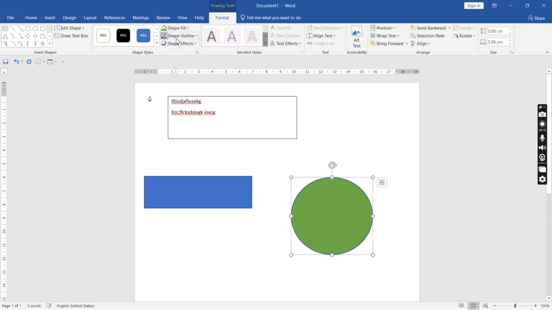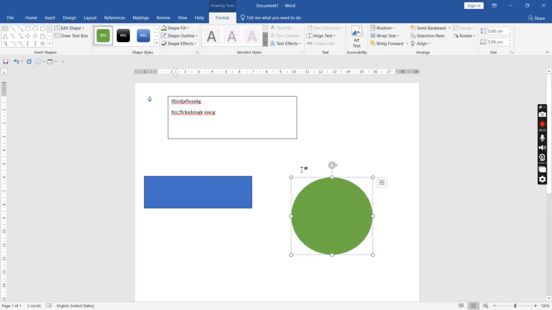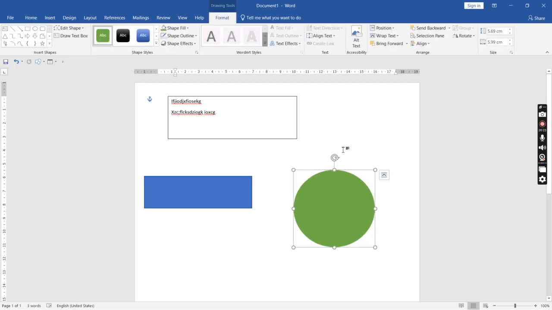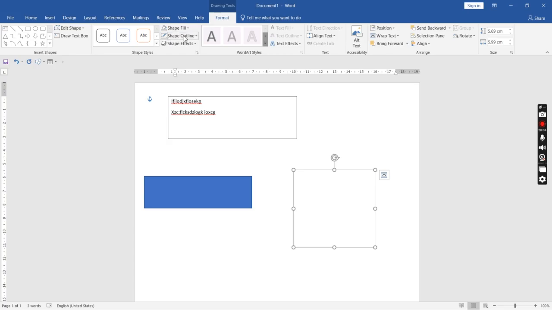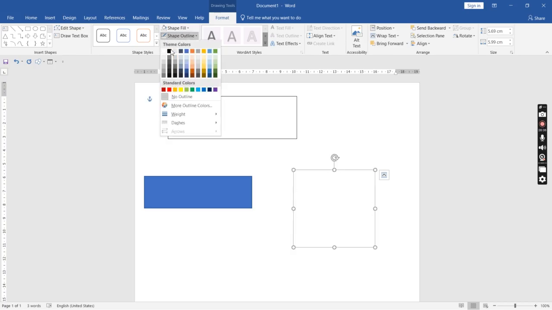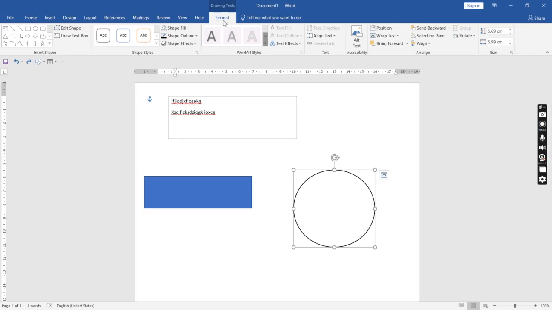And this shape outline is the line that surrounds your shape. If I click this, it will be blue. Well, you can remove the outline totally and say no outline. You see, there's no outline. You can also remove the fill and say no fill, so the shape will be like that. Now let me return the outline so that you can continue to see the shape. Let me give it a black outline. Whenever you select this, you will see this format come up here.